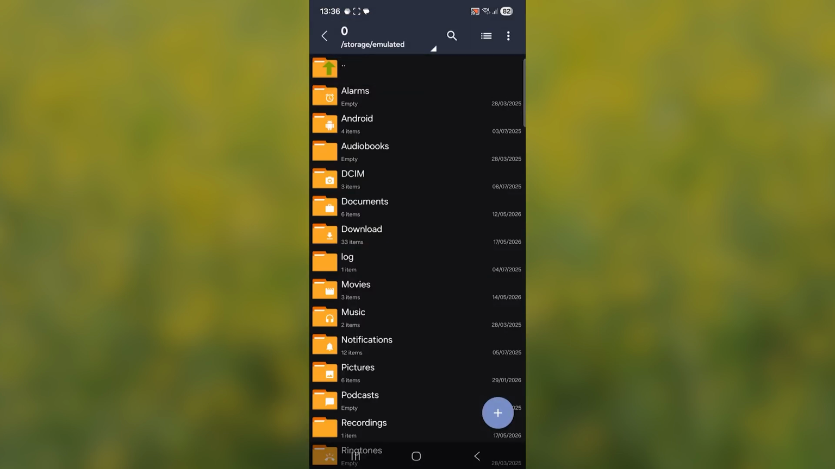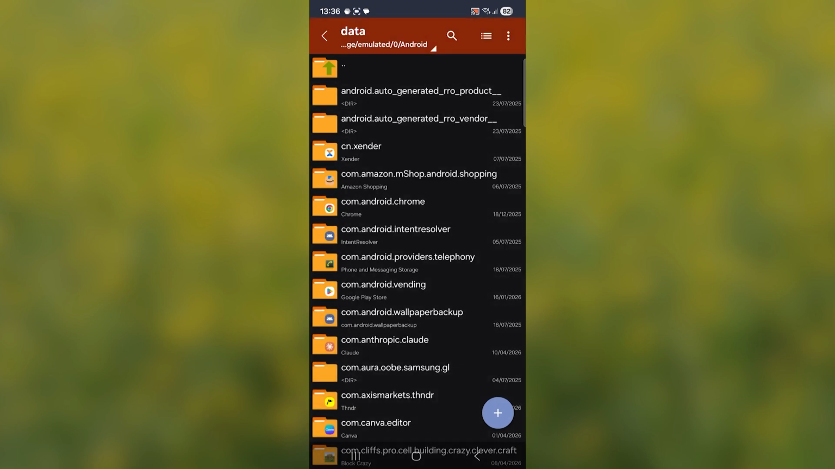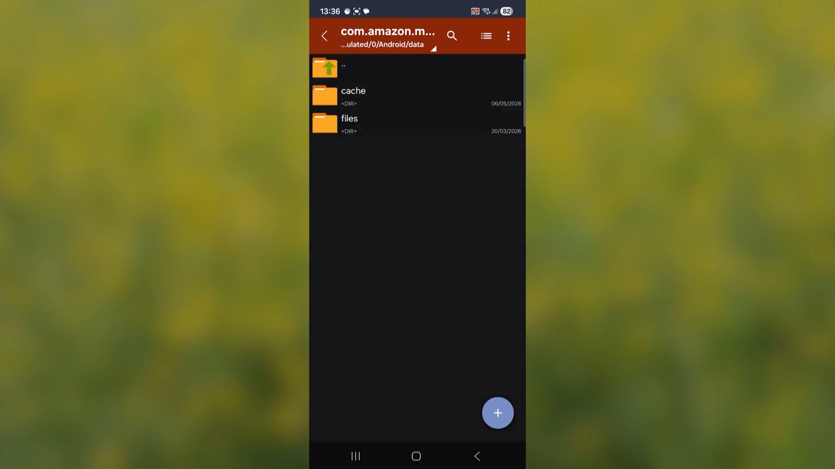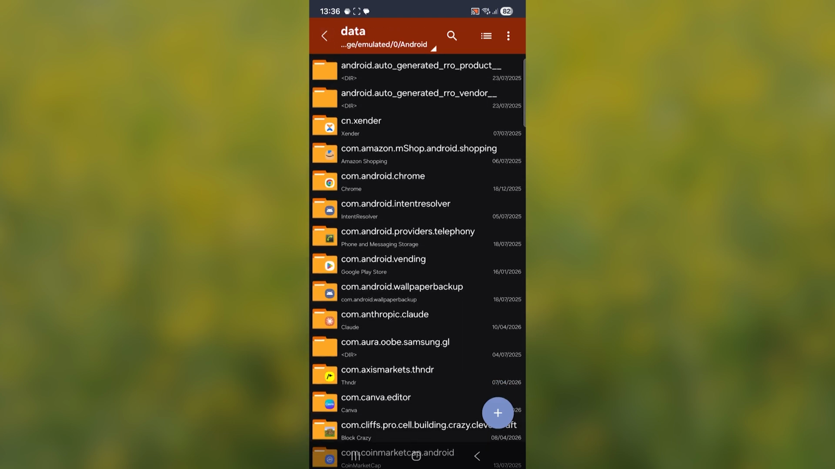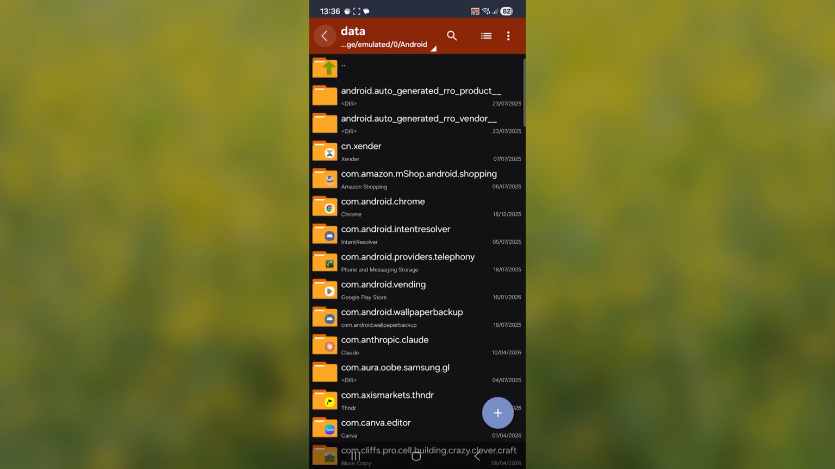Now let's access the Android folders in the data. I'll go to data and then let me open maybe this file, like one from Amazon. You can see right now I can access any files inside the data folder. So that's how you can fix this issue. It's very easy.